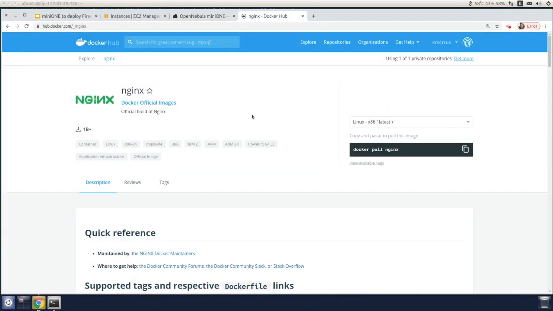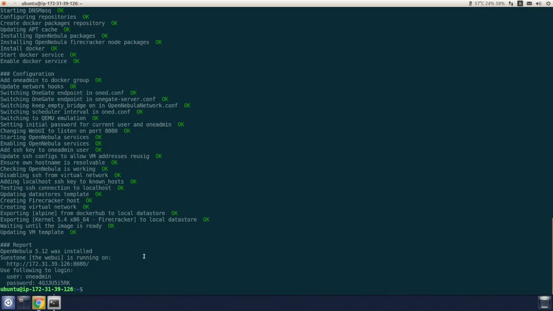The idea here, and we'll show this a little bit later, is that we're going to install the Nginx Docker official image by using the Docker Hub Marketplace. So, the installation is complete.